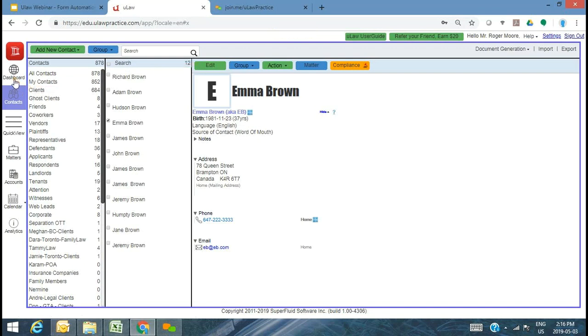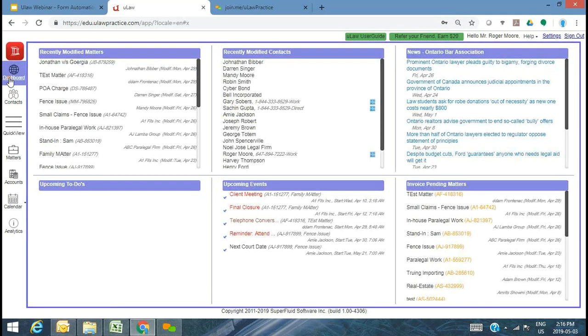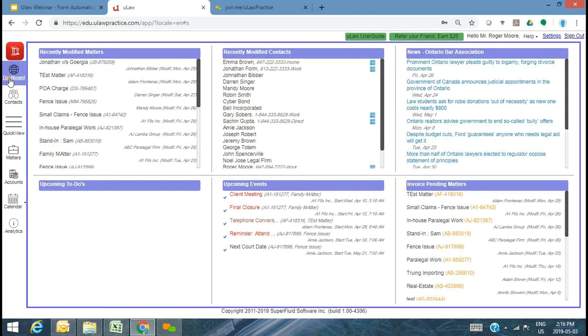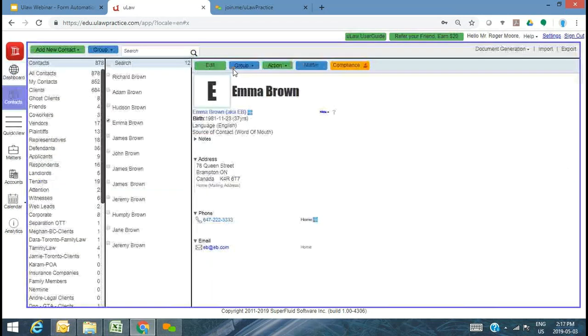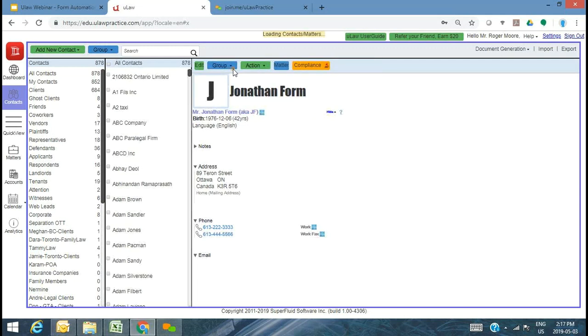And step 3 is going back to our client, Mr. Jonathan Form. So if I use my dashboard, I can quickly navigate to either the contact or the actual matter itself. Okay, so let me go back to the contact. I'm going to jump real quick into Mr. Jonathan Form's contact information. And from here, I can jump directly into the file that we're dealing with.